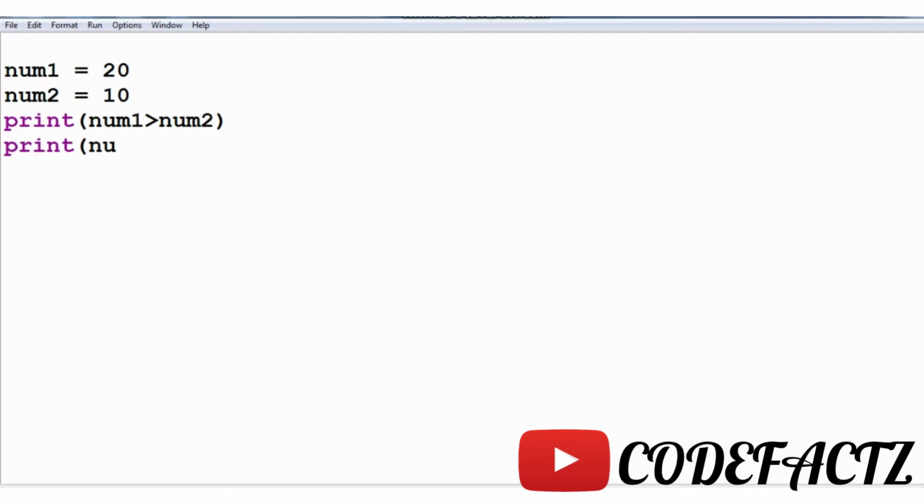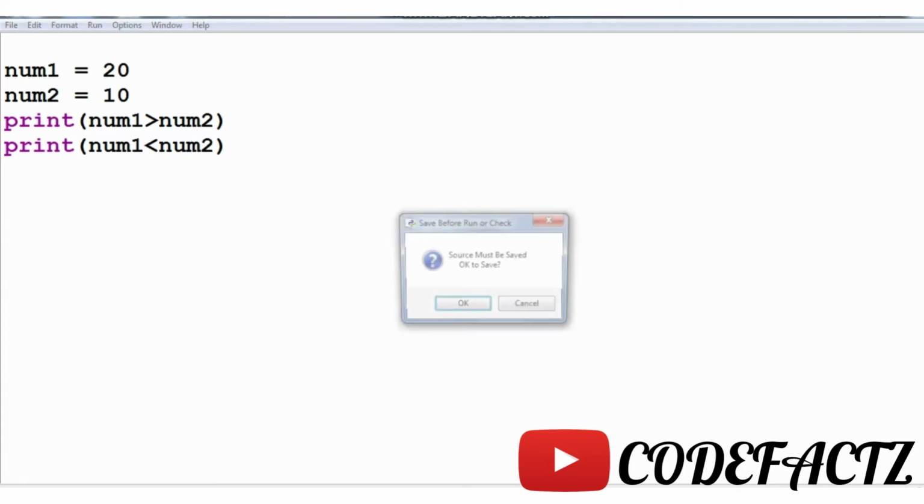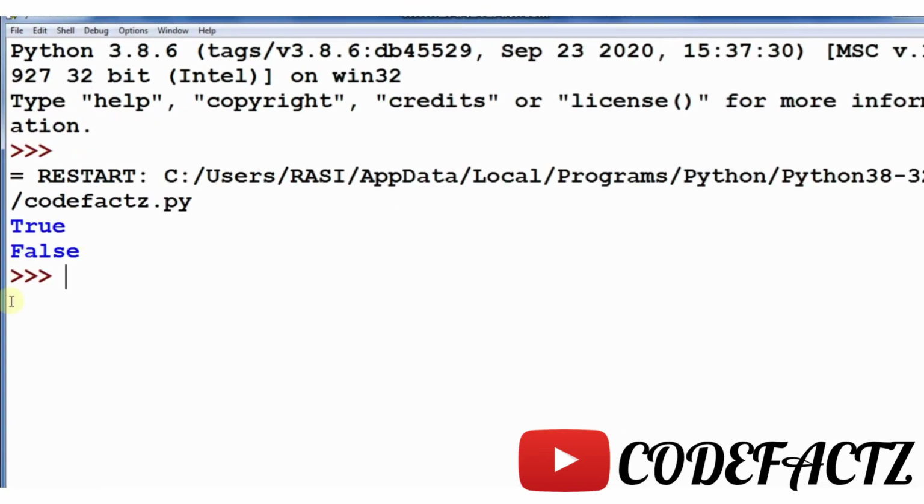So in the second print statement I give num1 less than num2. So like greater than, this less than operator returns true if num1 less than num2, otherwise the result will be false. So now let's run this program. So you can see that the first print statement returns true and the second print statement returns false.